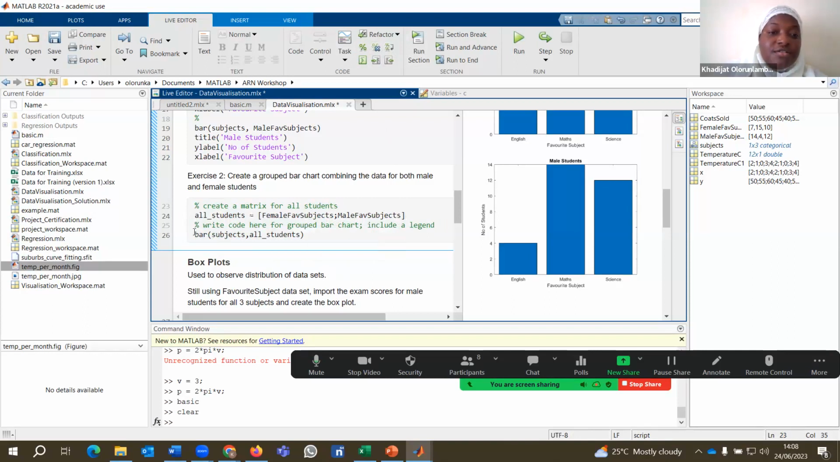Now you need to write the barcode for the group bar chart, which I've actually already written here. But what you need to write is bar subject, comma, all underscore students. And then if you run that, you should have a new chart that shows the two barcodes together. Then include the legend.